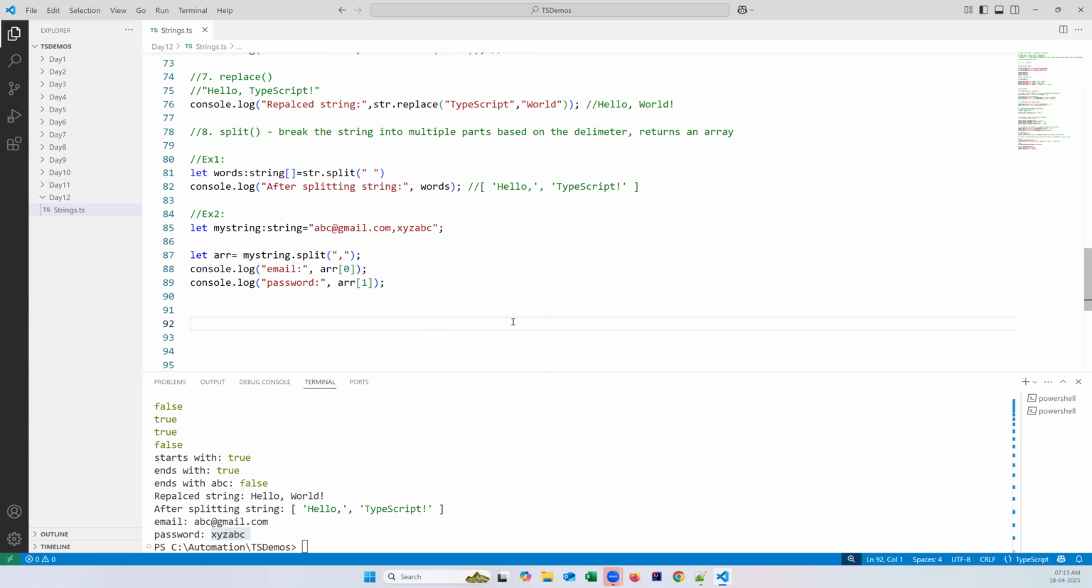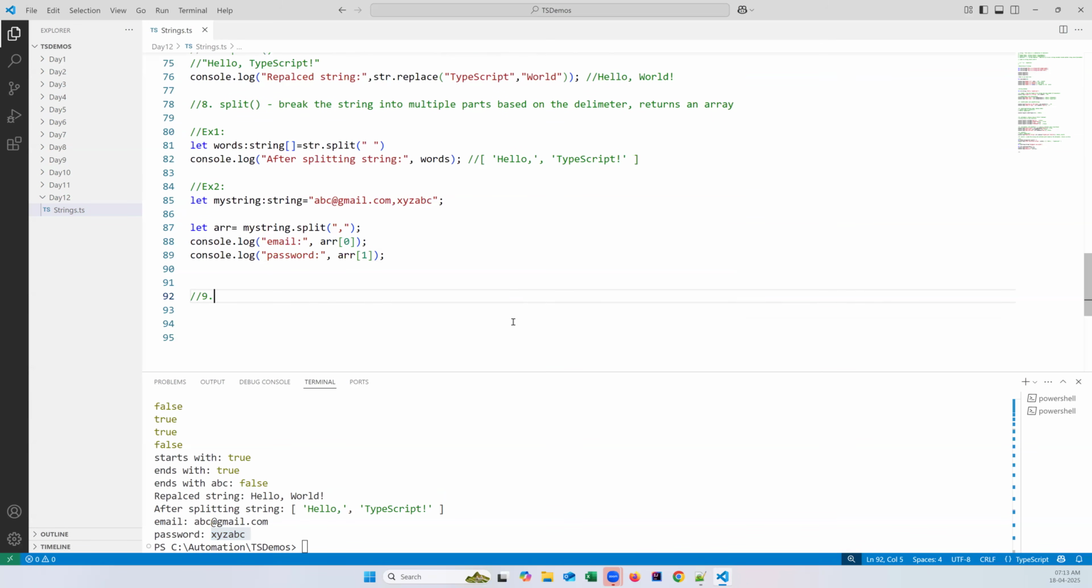Now, the next one. Trim. We have 3 methods combination: trim, trim start, and trim end.